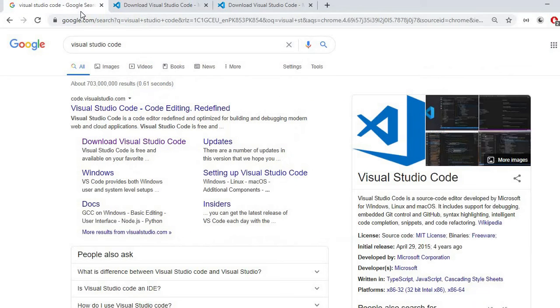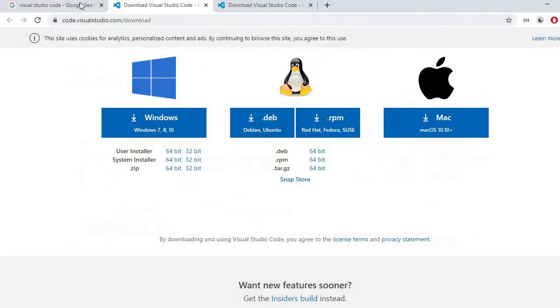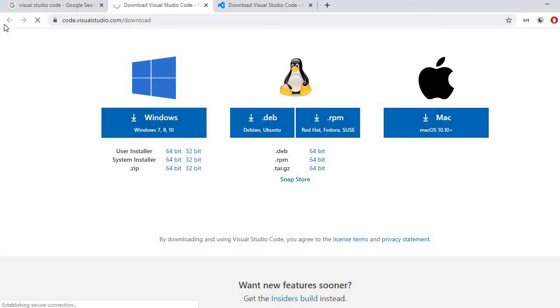First, we will go to the browser and in search we will write Visual Studio Code. This kind of link will be opened. We will install the Windows version from here. I already have it, so I am not installing. You have to install and run it on Windows. After this, Visual Studio Code will be opened.